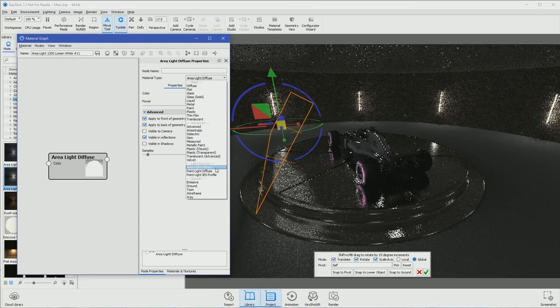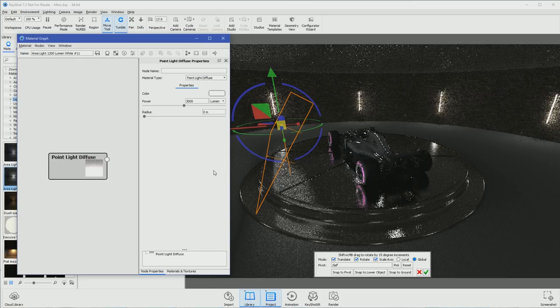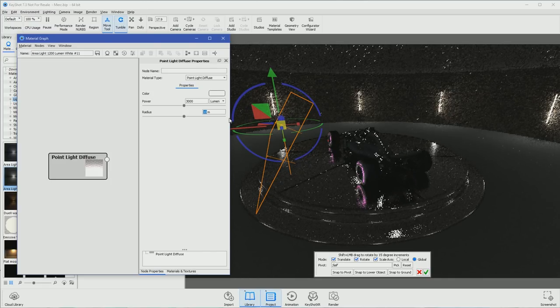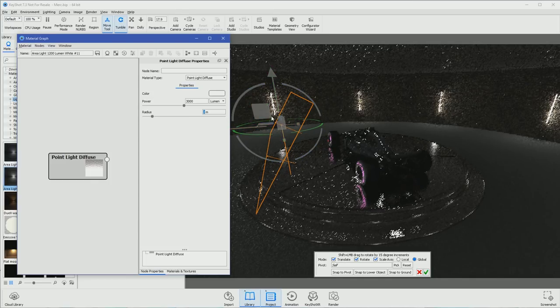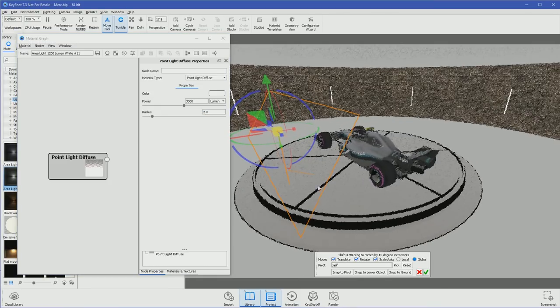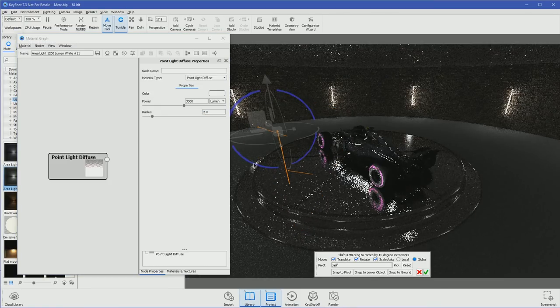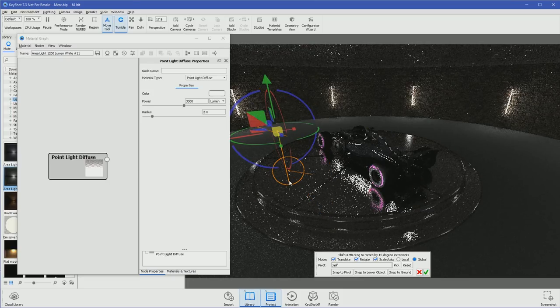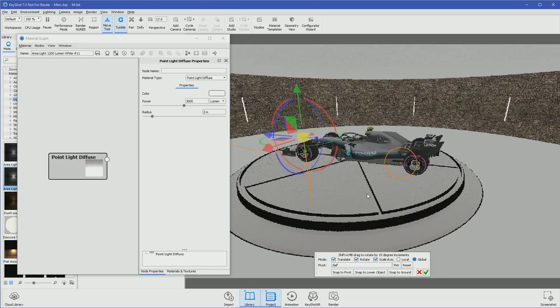And that was an area diffuse, or a point diffuse. That's just going straight down, isn't it? What's this setting here do? 10, 2, I don't know what that's doing. Not a clue, mate, couldn't tell you. Why is that just going down? What's this line here? Why is that just going... What's happening?